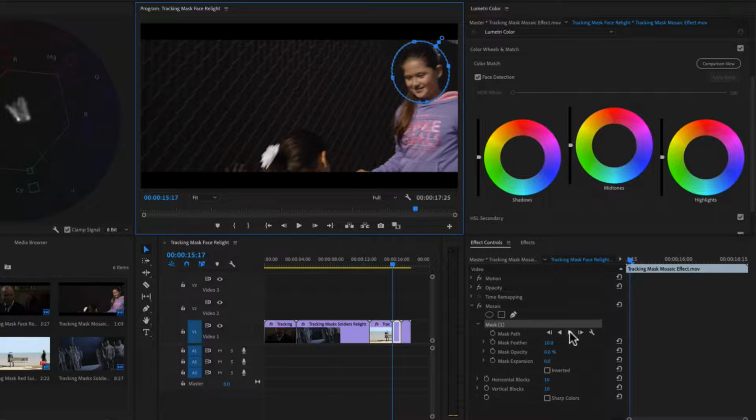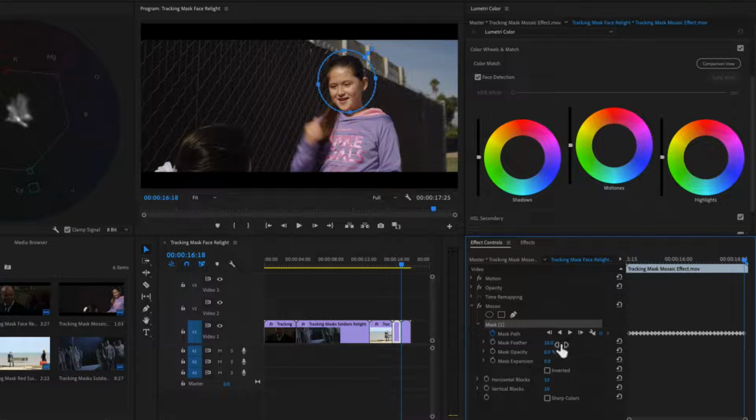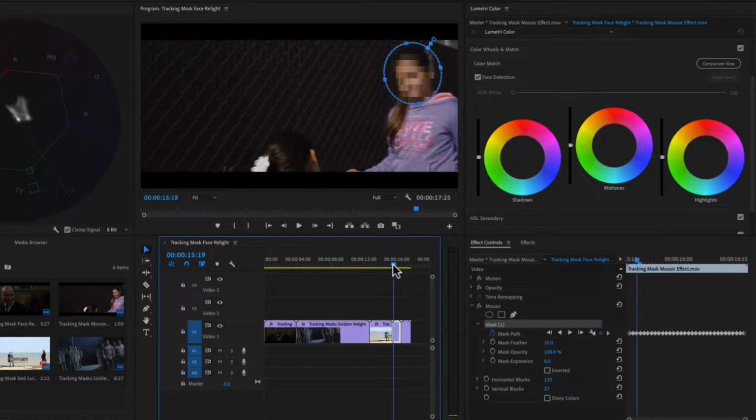Let's begin tracking this clip forward from the first frame. Okay, now that we have our track, let's increase the mask opacity to make the effect visible. Let's also adjust the mosaic effect by increasing the horizontal blocks, then the vertical blocks. And voila, just like that, we're able to solve a common issue in no time at all.